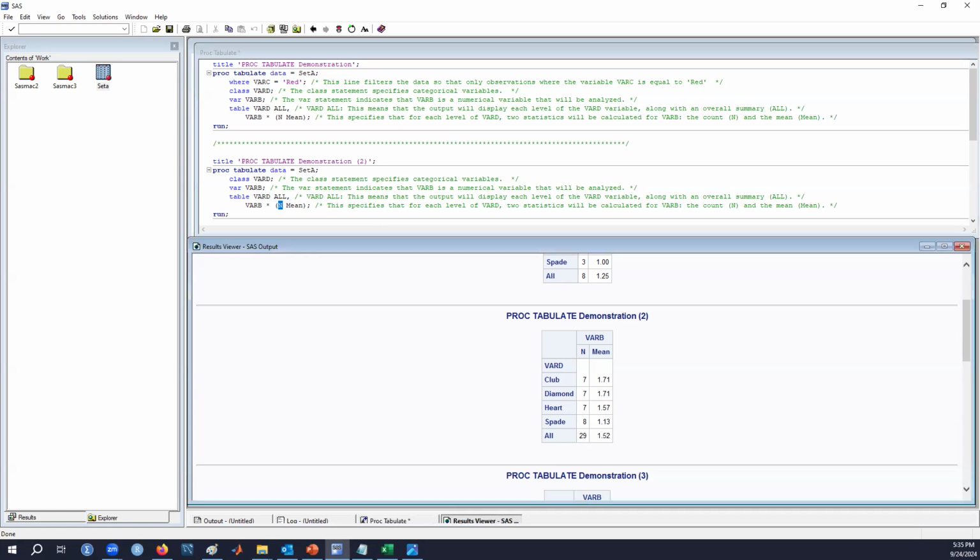So in this case, there were 7 entries for var B, 7 numbers as it pertains to the club category. And the mean of those numbers, when summed together and divided by 7, was 1.71. And for spade, there were 8 numbers in var B. And when we summed all those numbers together and divided by 8, we got 1.13.